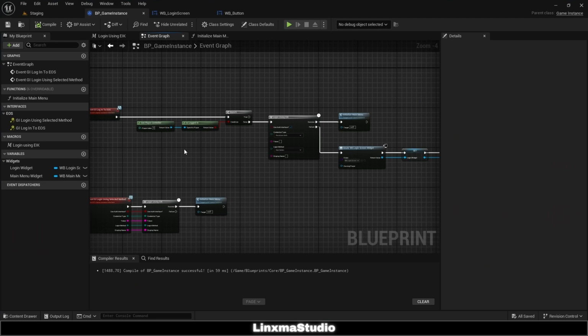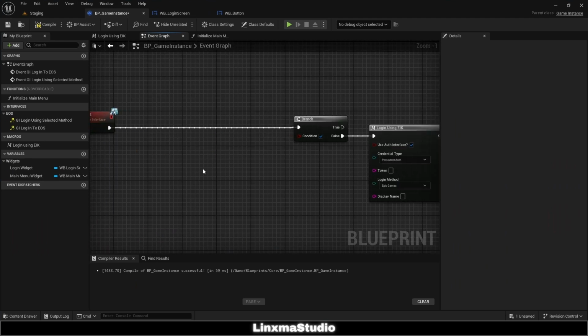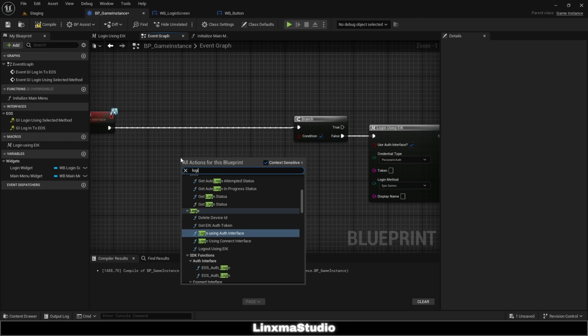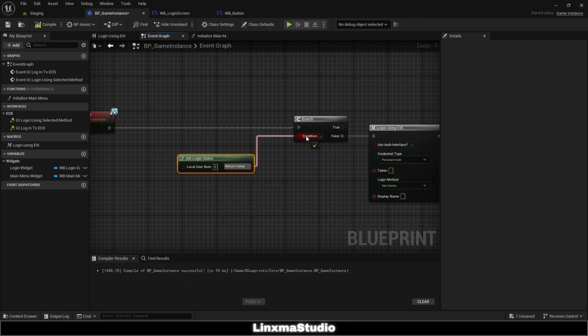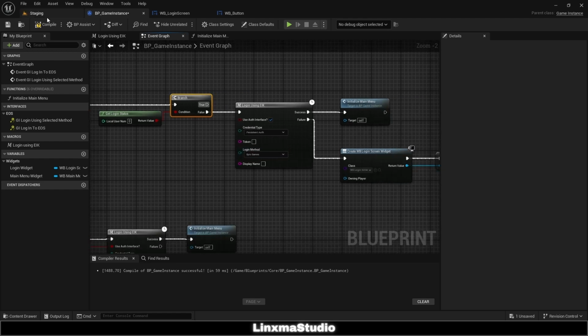Let's do a quick fix while we proceed to create the game launch scene. In the game instance, I used engine nodes to check if the user is logged in. For EIK, we should use Get Login Status.